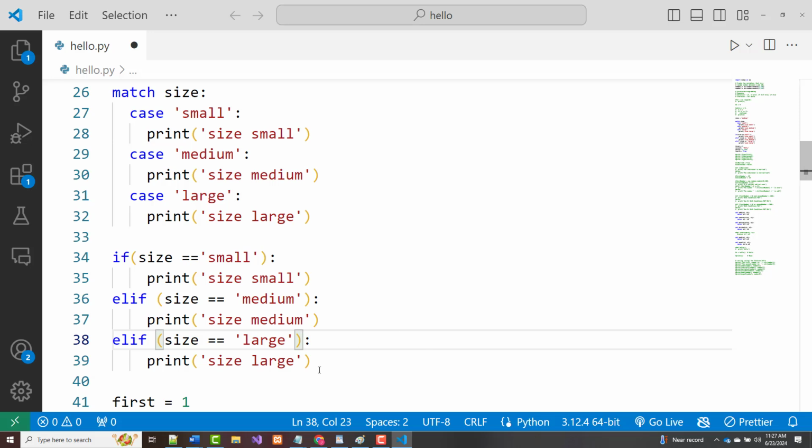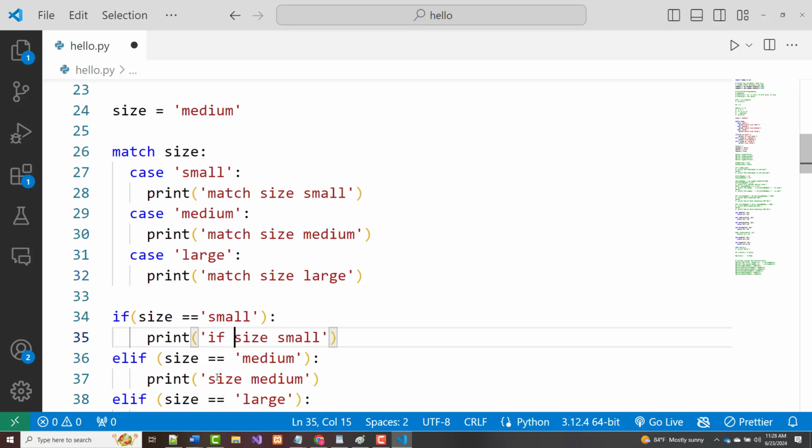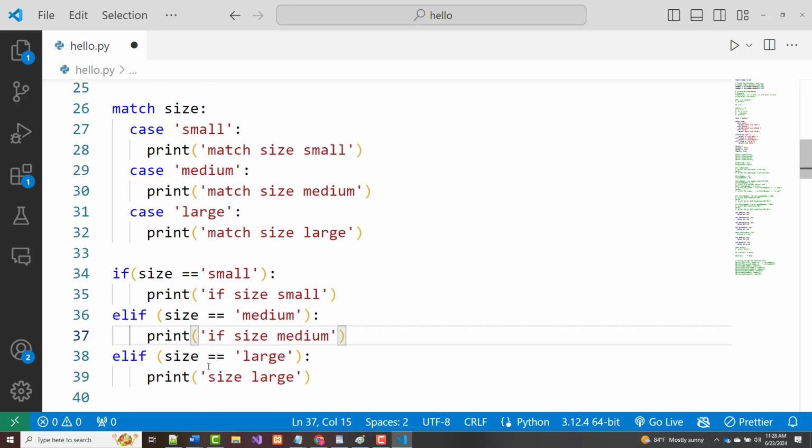Now, if I did this right, we'll come in here and change this to match size small, match size medium, and match size large. And we'll change this one to if size small, if size medium, and if size large. Now, if I did this right, it should print out match size medium and if size medium. Let's save it.